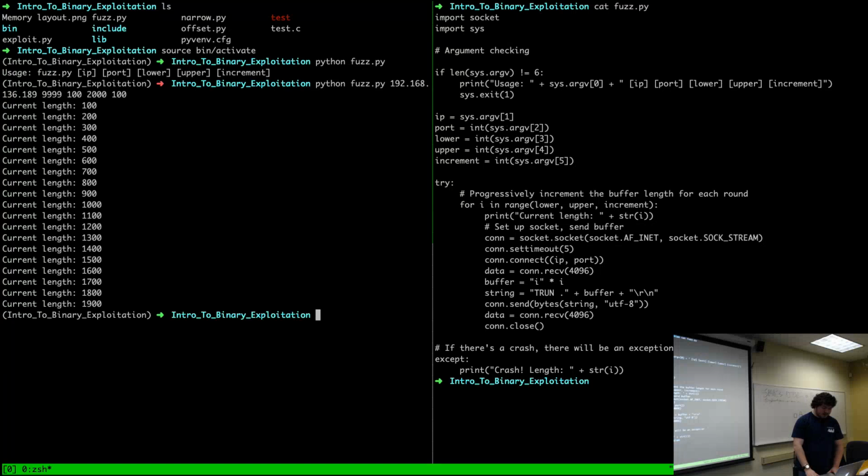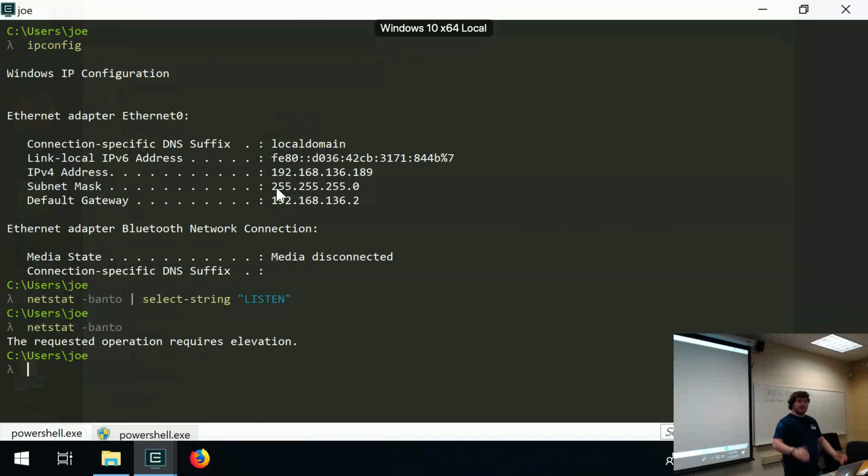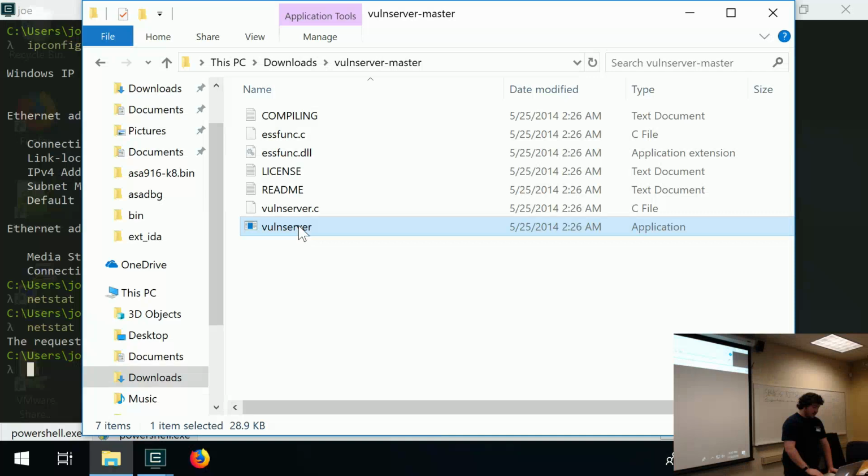So let's try to increase the length, and we'll do it by 100s. It's pretty quick. Oh, it crashed. If we switch back over to the VM, you'll see that the program closed. You don't see anything there anymore. I'm going to open it again because I'll be doing stuff with it a little later. So, pretty simple. You can just write a Python script and get it working.